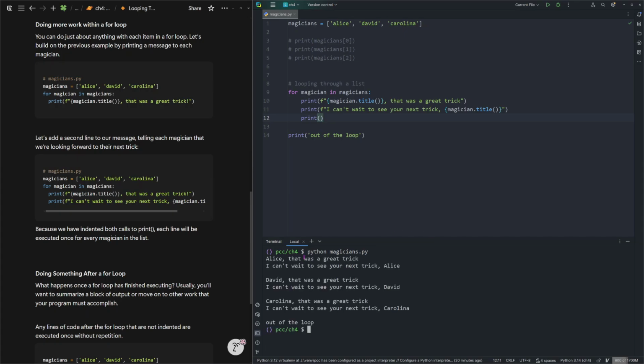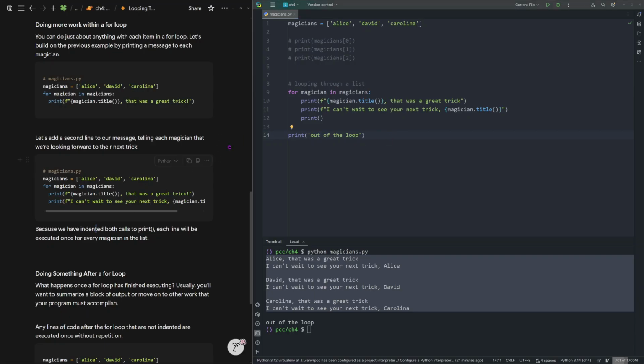Alice, that was a great trick. I can't wait to see your next trick, Alice. David, that was a great trick. I can't wait to see your next trick, David, and so on for every item in the loop. Now isn't that amazing? Right now there are only 3 items. If there were 100 items, your screen would be full of prints, with just 3 lines of code. As a matter of fact, you can avoid this print and use \n to reduce your number of lines.